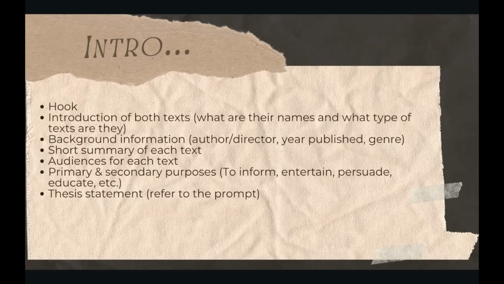What's the genre? And then just a short summary of each of the texts, as well as the audiences, which you'll have to infer on your own based off of the information, the type of text it is, as well as the primary and secondary purposes. A novel, for instance, the primary purpose would be to entertain the audience, but the secondary purpose would be depending on what underlying message the novel wants to deliver. So that would be something you would also have to infer. The secondary purpose is usually something that's not as apparent as the primary one.